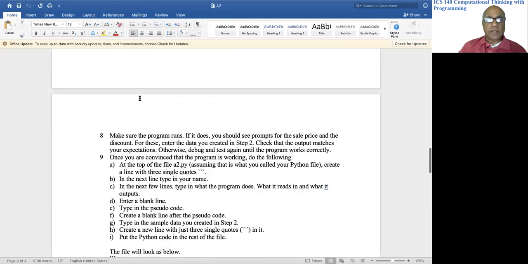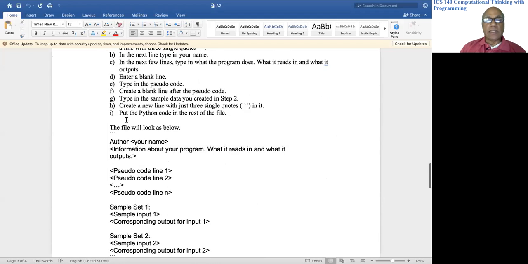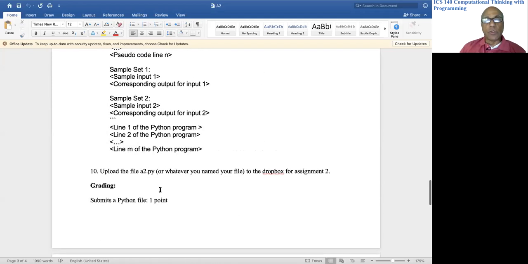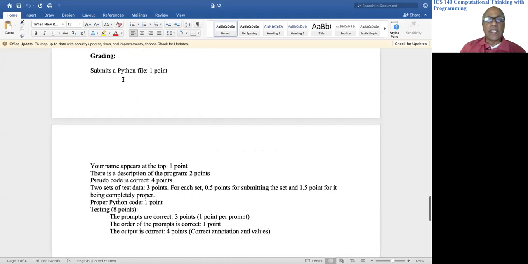And there are examples of how the program should look. I think these instructions are pretty clear. So follow those, and then you should submit your Python file. And I don't need to see your execution. So submit the Python file and it will be graded as given here.